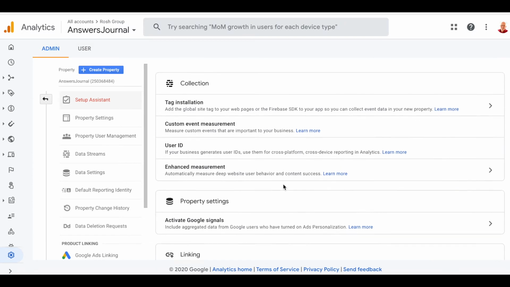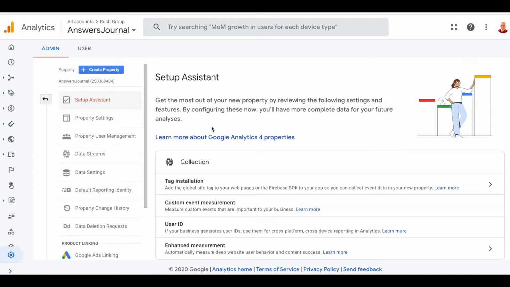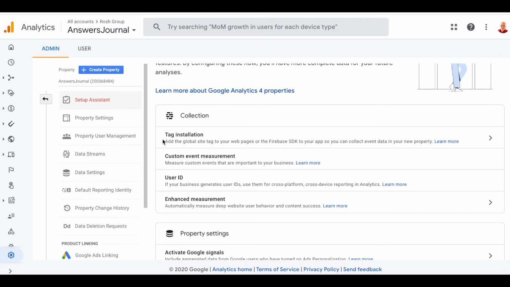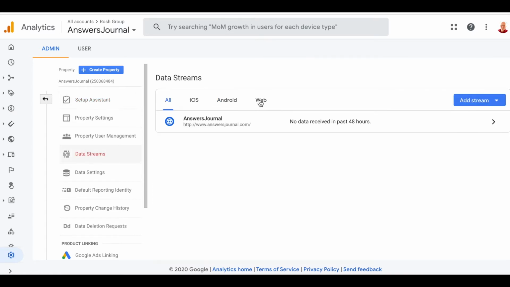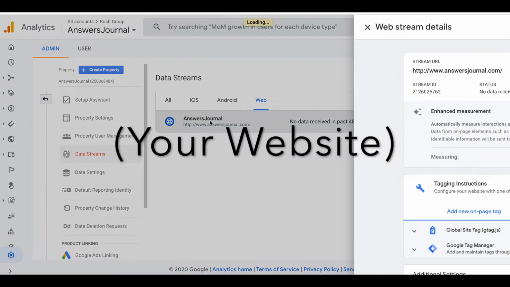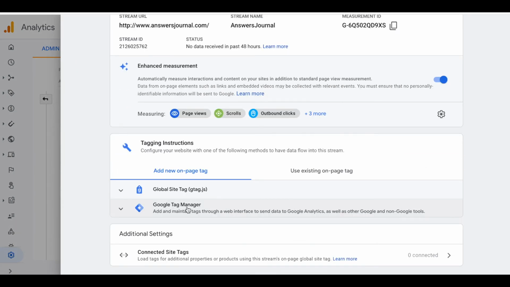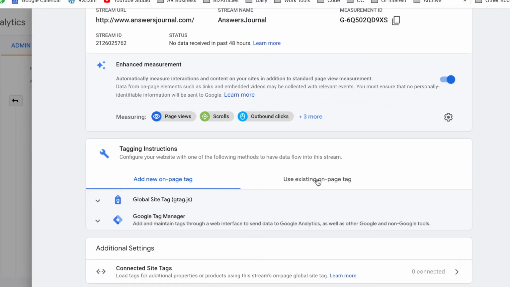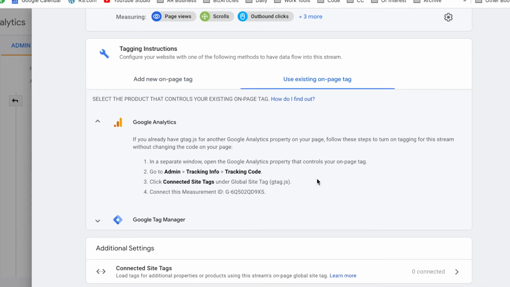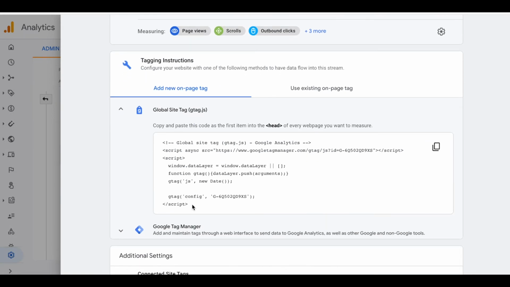From this point, you'll have to install new code to your website. First is the tag installation section for your website. For your website, click on Web, click on Answers Journal. You can add the new code to Google Tag Manager or directly into the header of your website. You also have the option to use the existing on-page tag. However, I would recommend you start off fresh. Click here for your new tag. You'll notice that it has a different number related to it. Copy the tag, and then head over to the website.